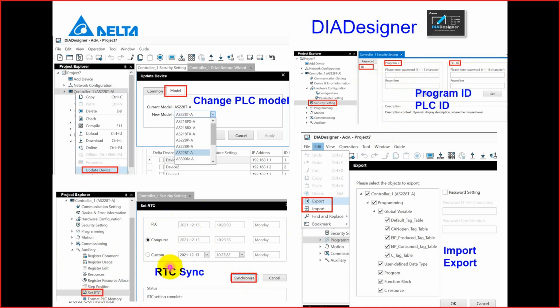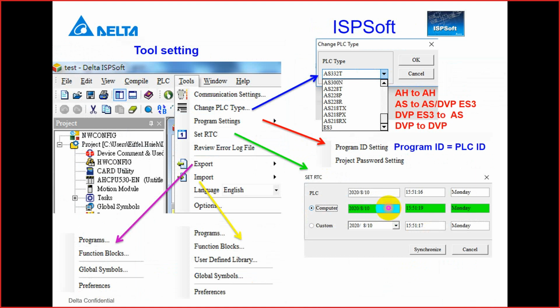And next is real-time clock synchronization. You have to go here and find the Set RTC. And again, if you want to import or export, then you have to go to the editor and find this. So I think this is quite different compared with ISP SOP.